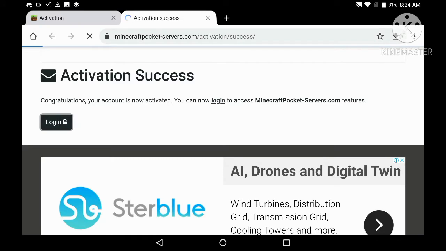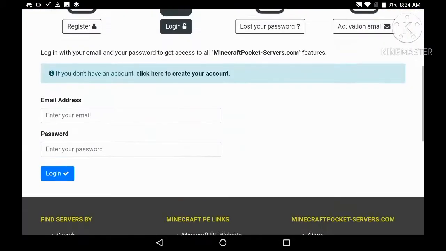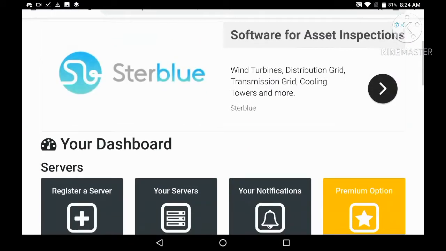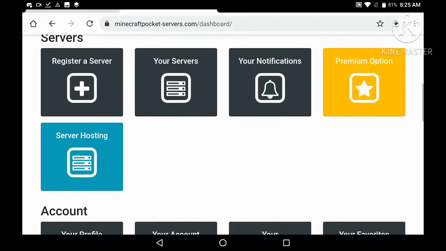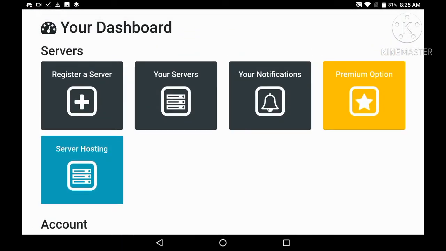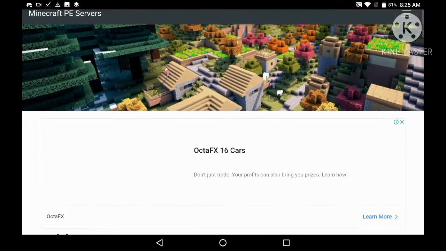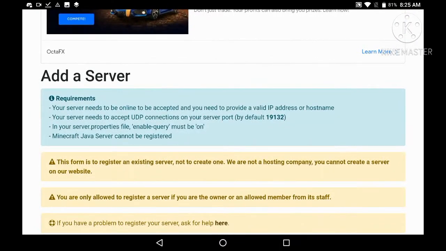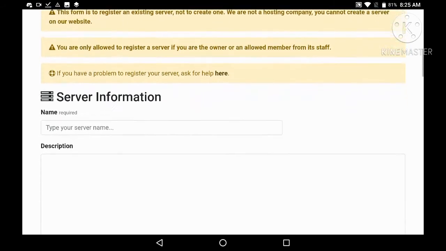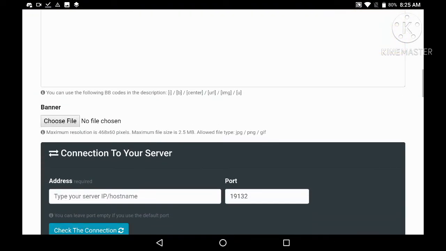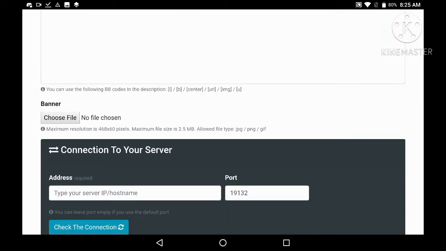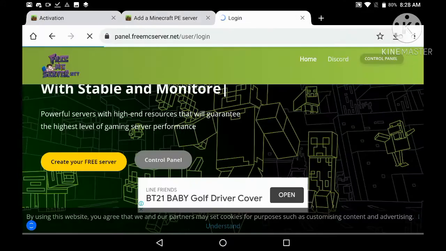Now we have to log into that same account. So I'm gonna log in. Now after loading, you see you can register a server there. Now tap on register a server. Okay, now you have to name it, type the description, and we have to set up the banner and stuff.